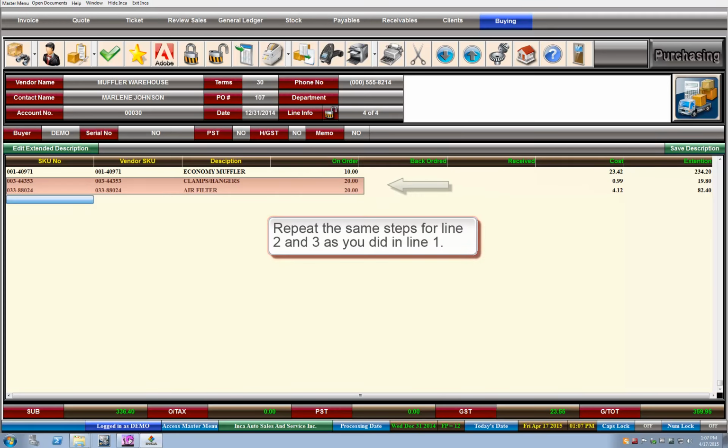To add additional lines, you would use exactly the same process as line 1. Just repeat the same steps, and enter the correct SKU ID and quantity for each new line.